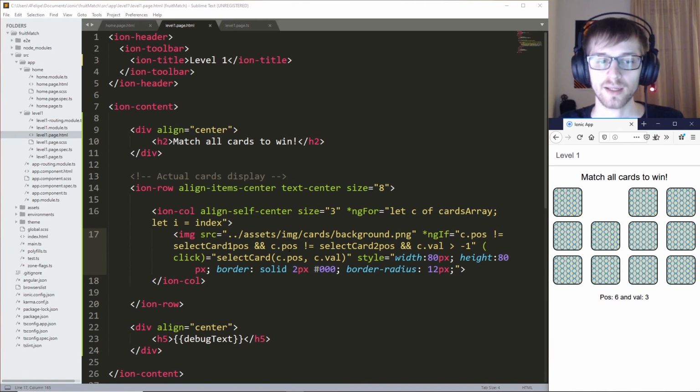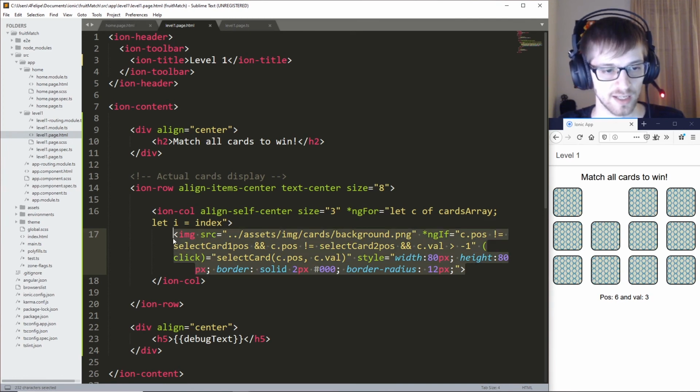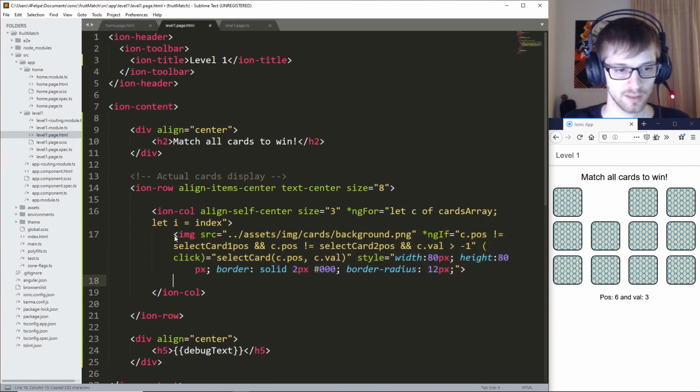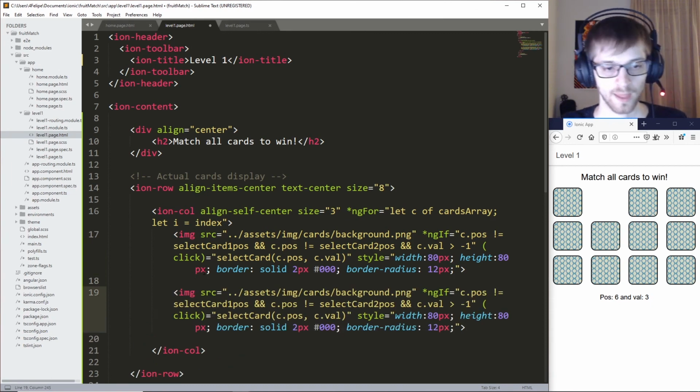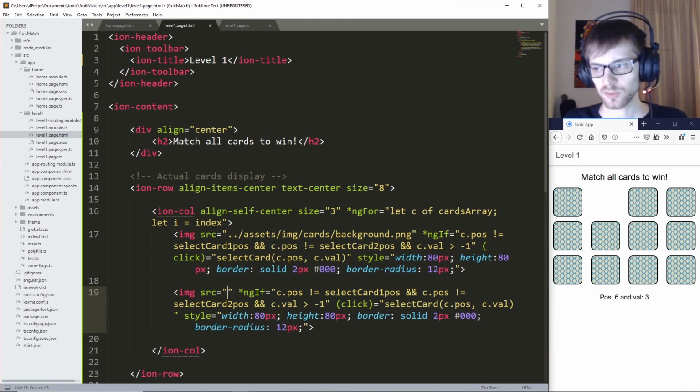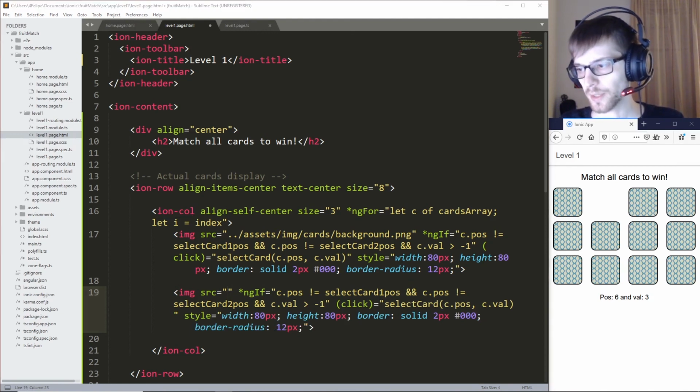Now the reason why we get the card disappearing like this is because of this condition, right? So basically what we have to do is we have to copy this image tag, and we have to put a special condition for when the selected card position matches the c.pos. So let's just copy this, and we're going to remove this source for now. Alright, and let's work on the condition first, alright?